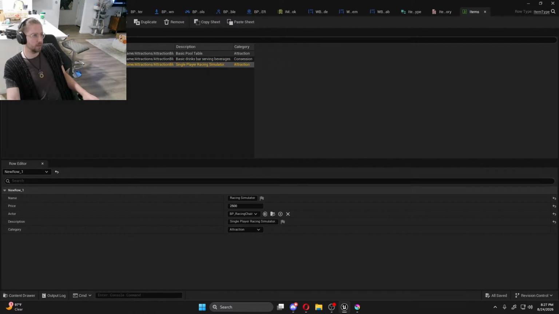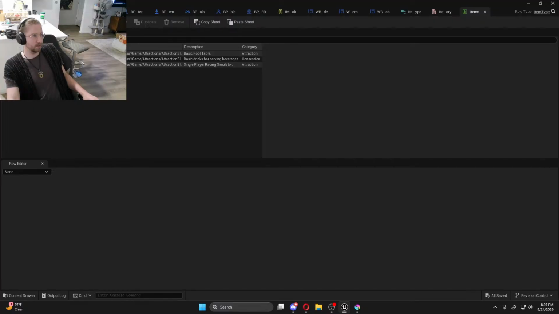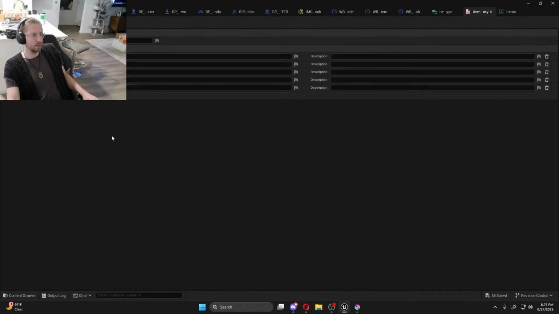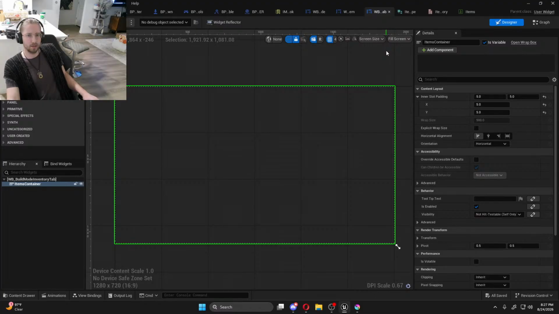Yes, you can give them row names, but whatever. Because that's just going to be the same as the name here. Yeah. Go back to your inventory tab, like the tab widget. Go to the graph.